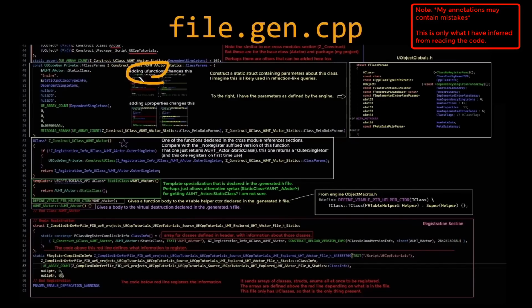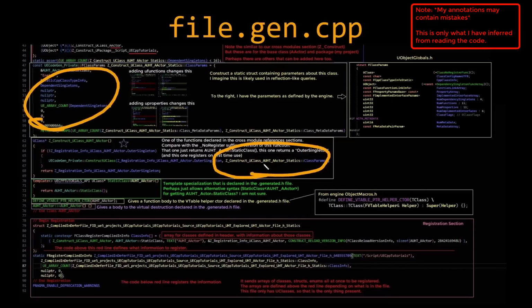And as we add UFunctions or UProperties, this gets changed. You can see a zoomed out image here that it's adding things for UFunctions there and adding things there for UProperties. We'll get into that in a moment. But then finally, we have this Z construct with our actor. And it's doing that pattern again, where it lazy builds the outer singleton and it calls this construct UClass. Notice we're passing in the class parameters here. And if you were to step through this, you would see the class parameters that were populated up here are used to ultimately build that UClass.